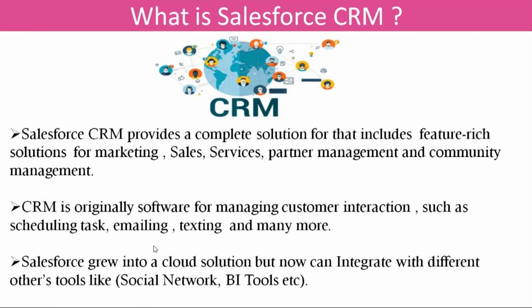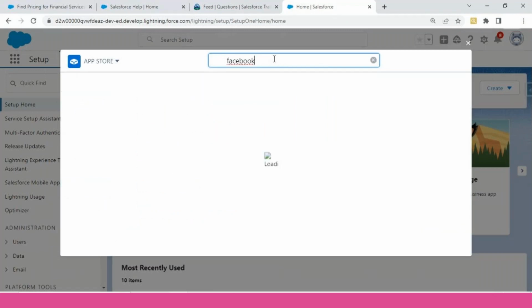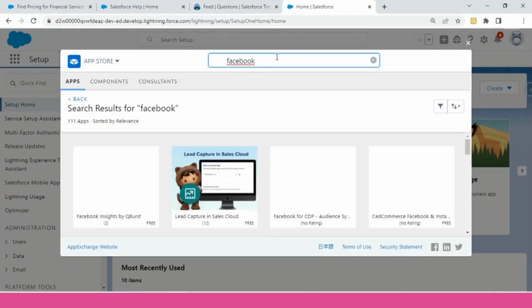Like the way we used to schedule meetings in calendars, like in Google Calendar, so that we won't miss any important meetings, and it also used to send us a notification. The same thing we can do in Salesforce. And Salesforce can integrate with different other tools like social networks and business intelligence tools. So we can use this application. For example, I want to integrate with Facebook. There are applications where we can integrate Salesforce with Facebook.